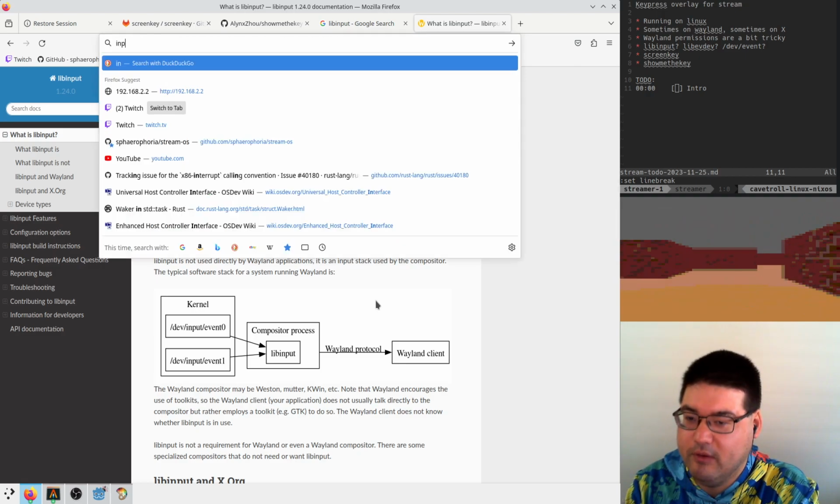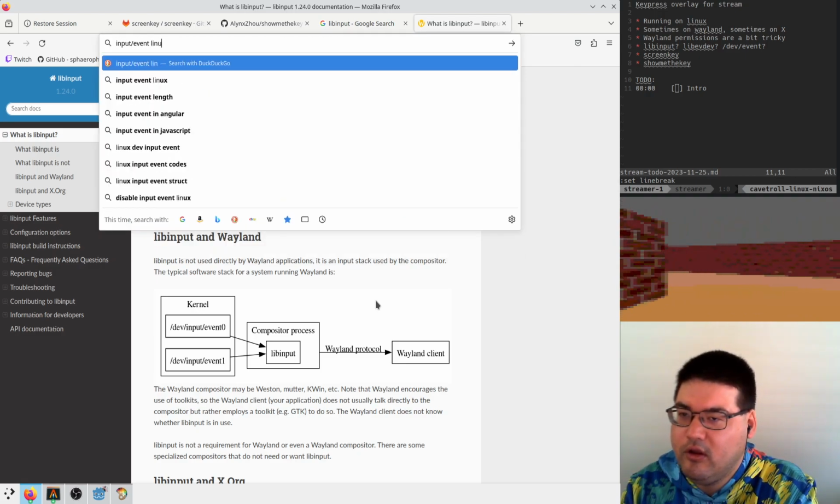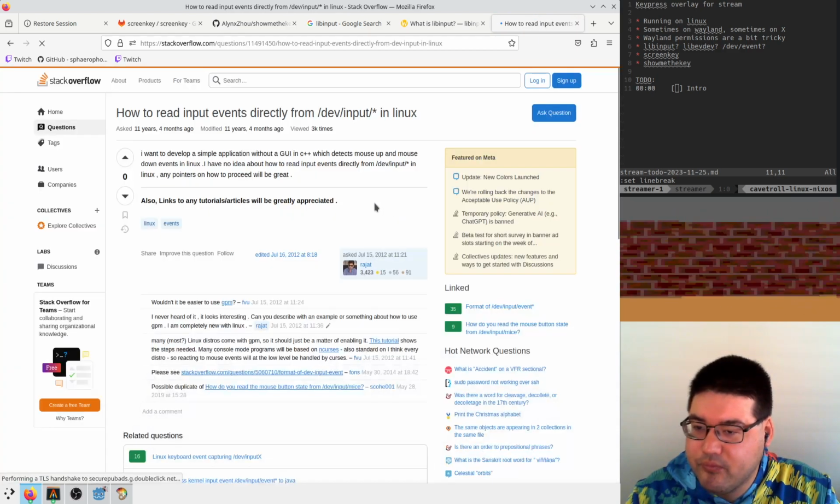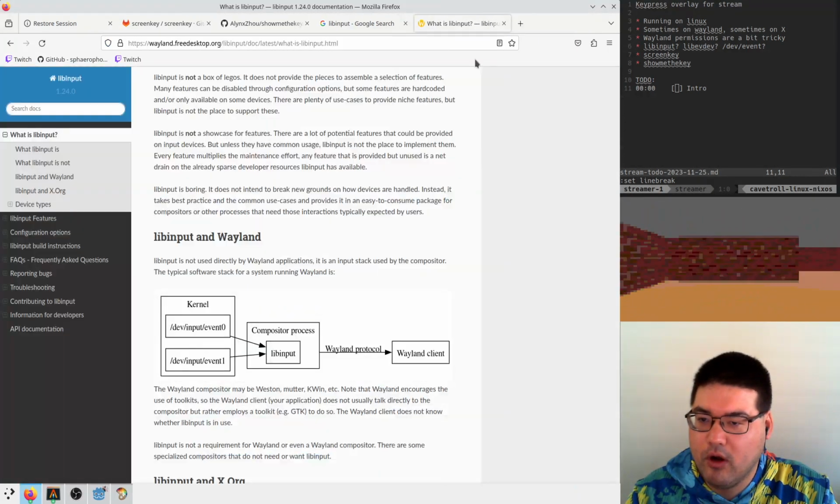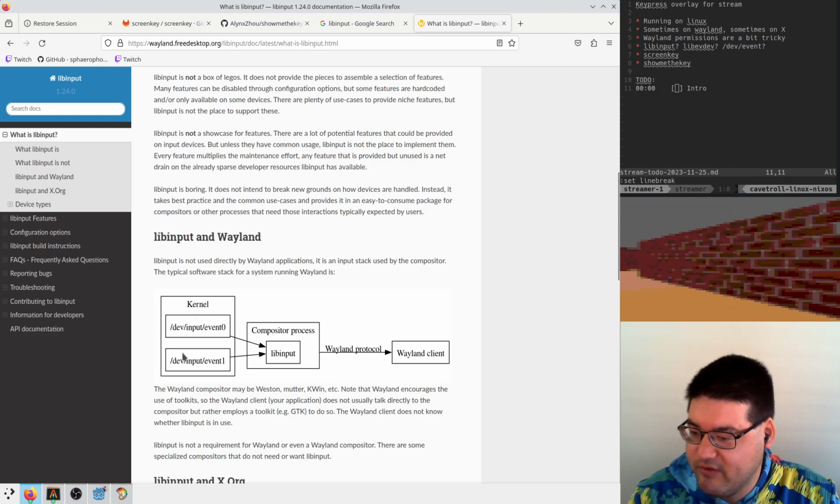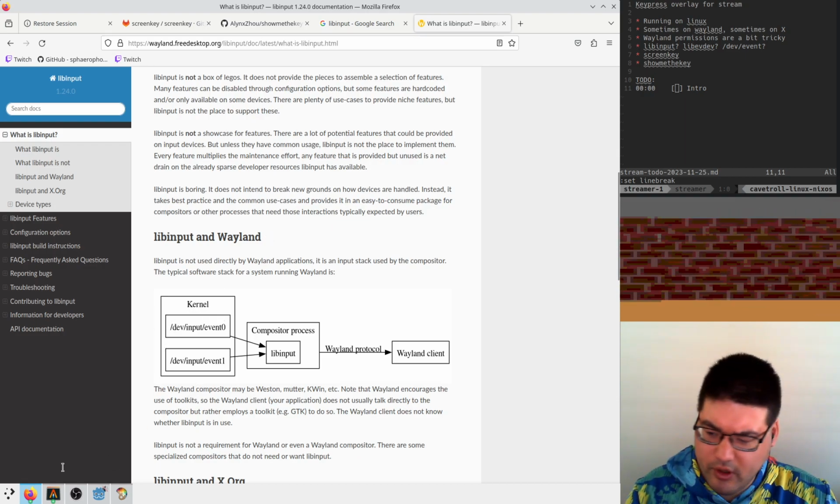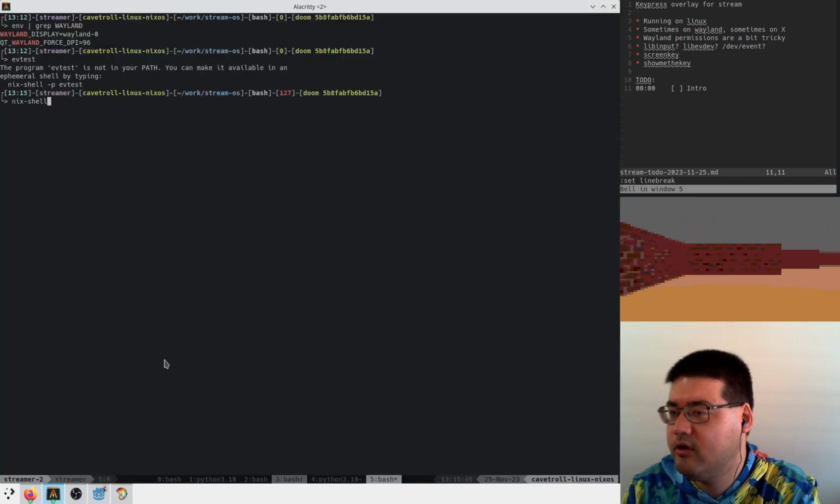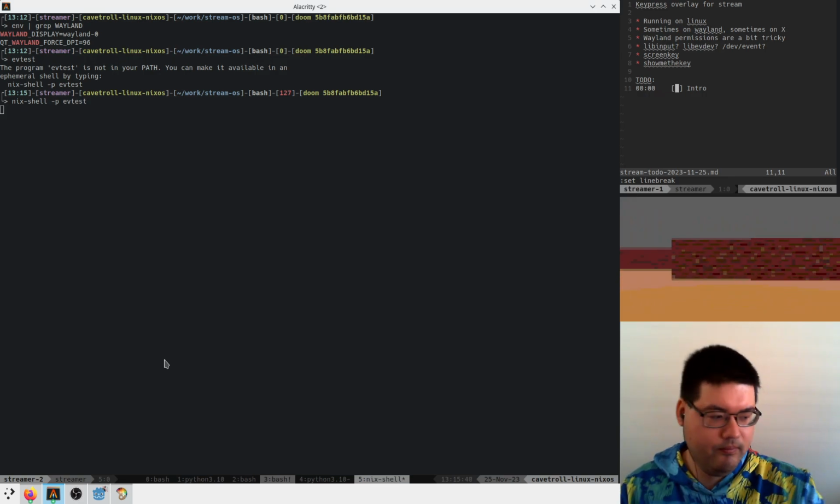So I'm like, well, what the heck is input event? And it looks like this is the bottom layer where all keyboard events are passed through these dev input devices. And I think that there's a program around. It's evtest or something was what I found.